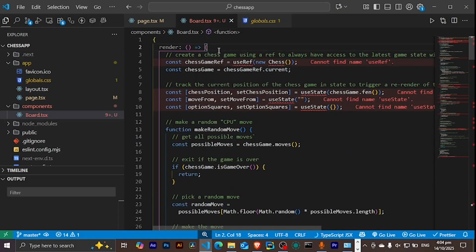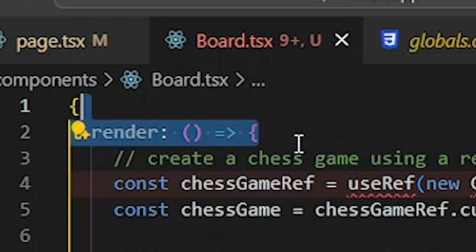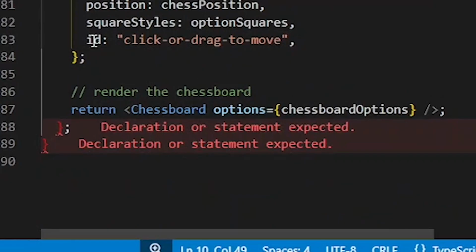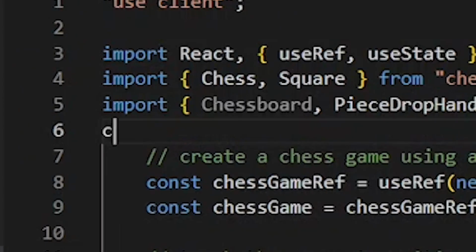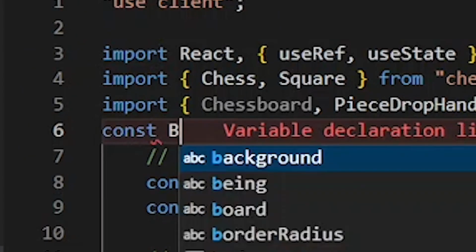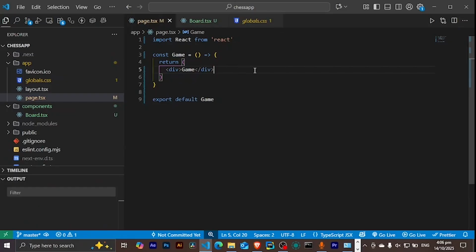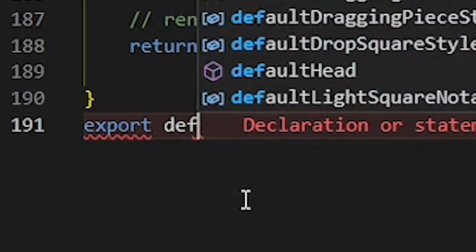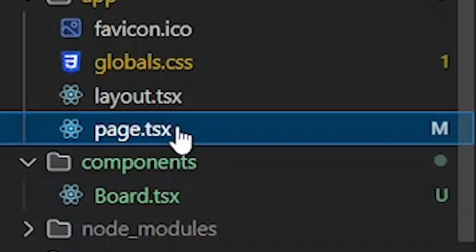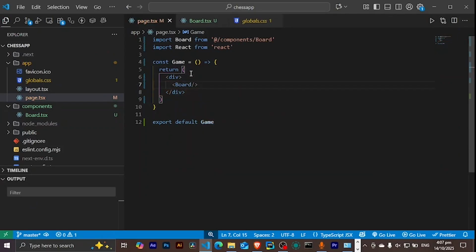In the code that you paste, you're going to see this render stuff. Just remove it from there and import this, and also remove that curly brace and create a Board component. And also close it. Now in page.tsx, what you do is import the Board component, but that doesn't seem to work. So I'll export default Board, and now go back again to page.tsx and import it properly.